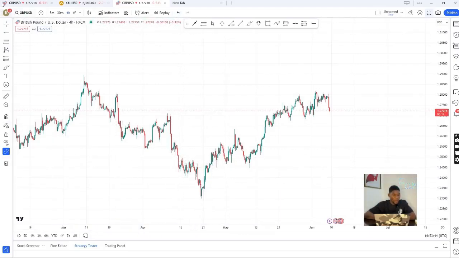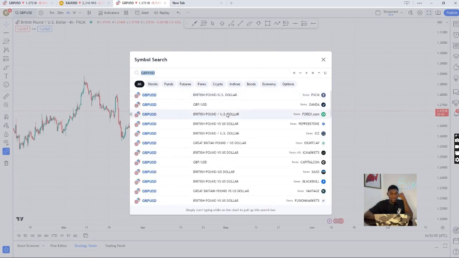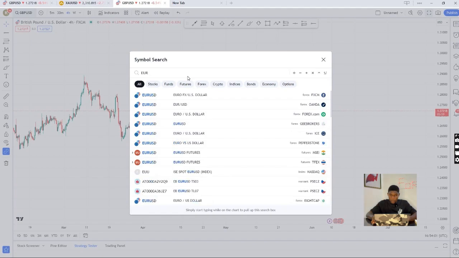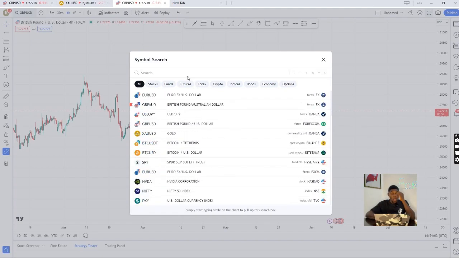The first thing here is Kelvin. This is my profile, if you want to log out or log in. At this point you have GBP USD, which is your symbol. In here, you can change it to Euro USD, or to any currency pair or any stocks, funds, futures, crypto, indices, bonds, economy, options, whatever you choose.